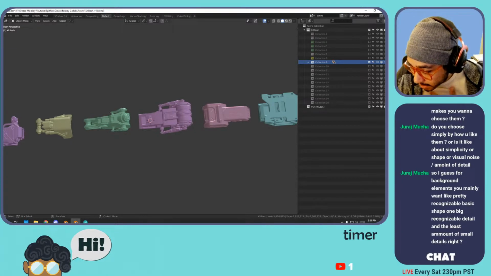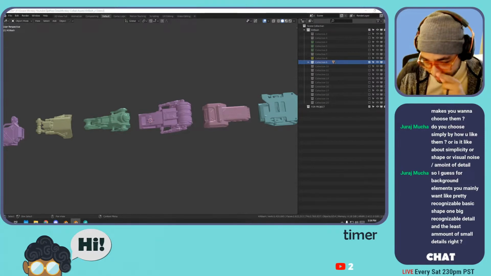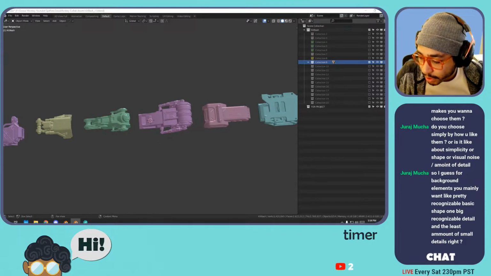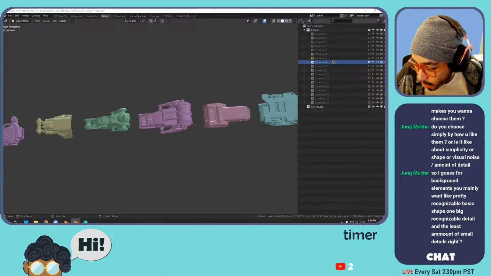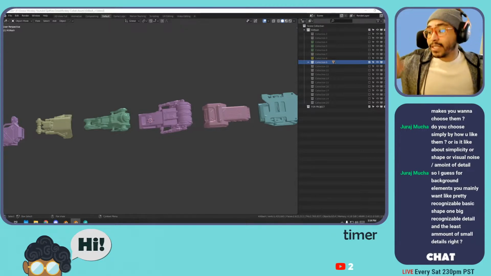Let's see. There's a question about shape and visual noise amount. Exactly, Josh. I explained it and you already knew. It's like you knew the answer to the question already. You're so good. Okay, so I guess for background elements, you mainly want pretty recognizable basic shapes, one big recognizable detail, and then the least amount of small details, right? Yes, because it's a background element.